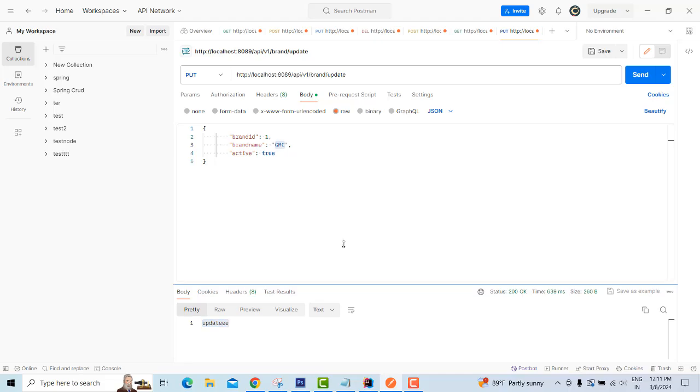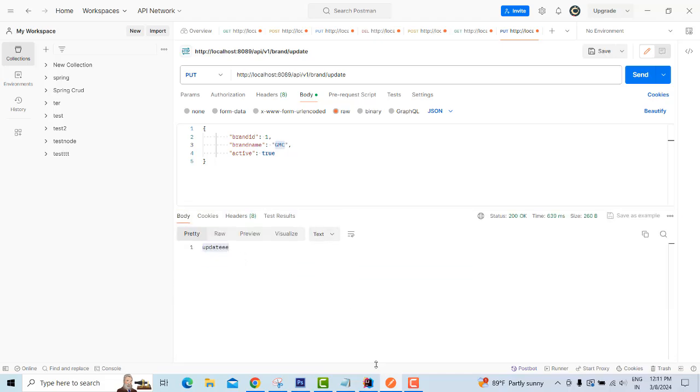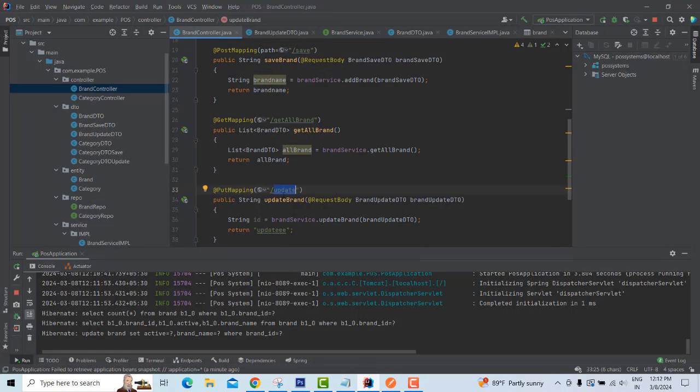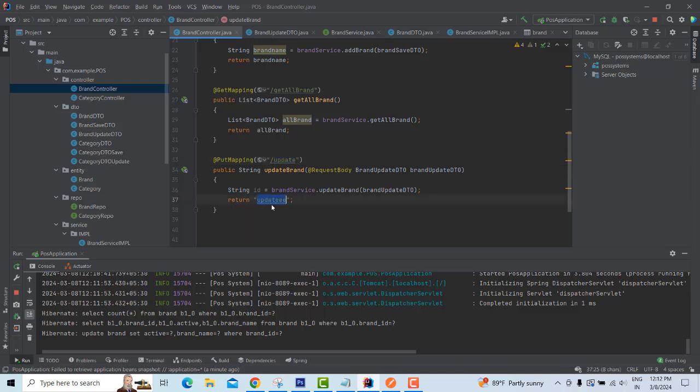Updated record, updated successfully. It's working as updated. This message will be displayed as updated. If you want to retrieve the ID, you have to get the ID as well. This ID will be returned.